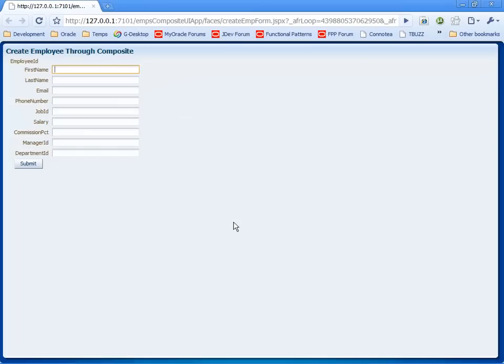It utilizes the bindings and goes ahead and invokes through the binding layer, invokes the composite, and the composite returns back to us the employee ID that we were looking for. So now we've got a created employee that went through the composite application.